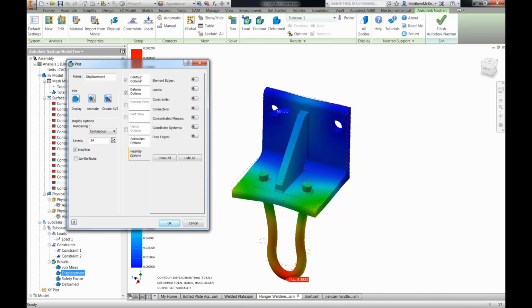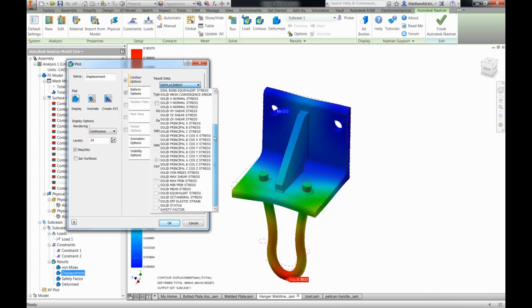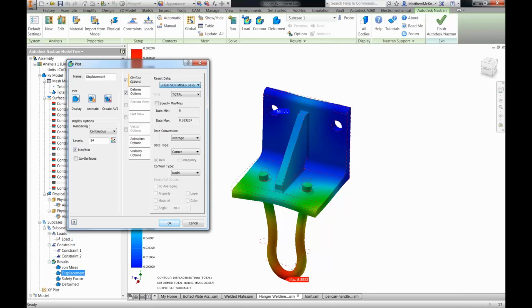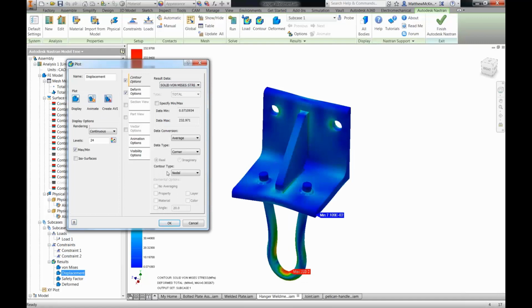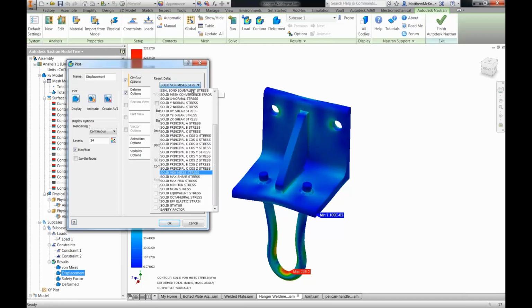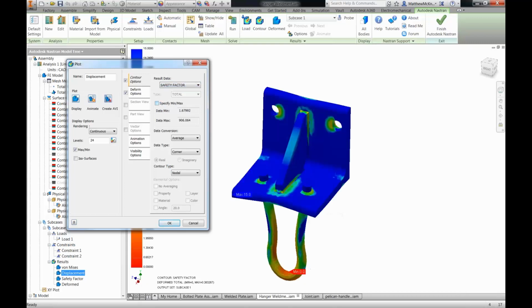I can also switch between various different types of studies, so I don't have to go outside this environment to access, say, a stress plot. I can quite quickly switch over to a von Mises stress plot and have a look at what the stress is in my design. I can even switch over maybe to a safety factor plot, which is something we haven't actually shown to date, but you can quickly turn on a safety factor plot.